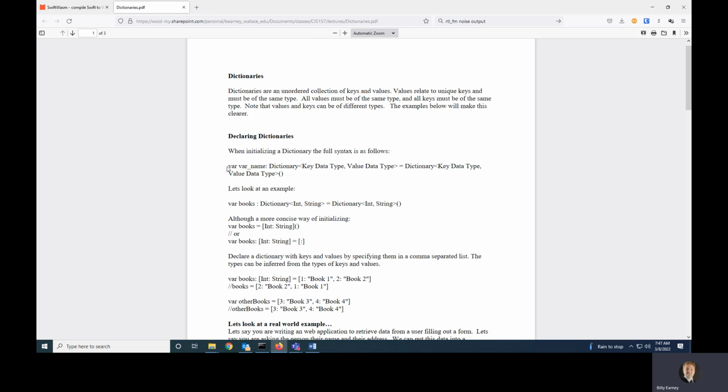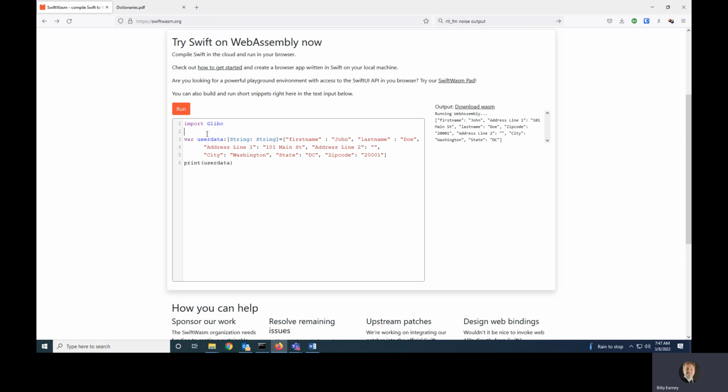So let's look at how to declare a dictionary. So we have var, some variable name, then we have a keyword dictionary, and then we have the key data type, then we have the value data type equals dictionary, key data type, which is the same as this here, and then the value data type with an open and closed parenthesis. So for example, we can create a dictionary called books that has a key of type int and a value of type string. So let's do that over here.